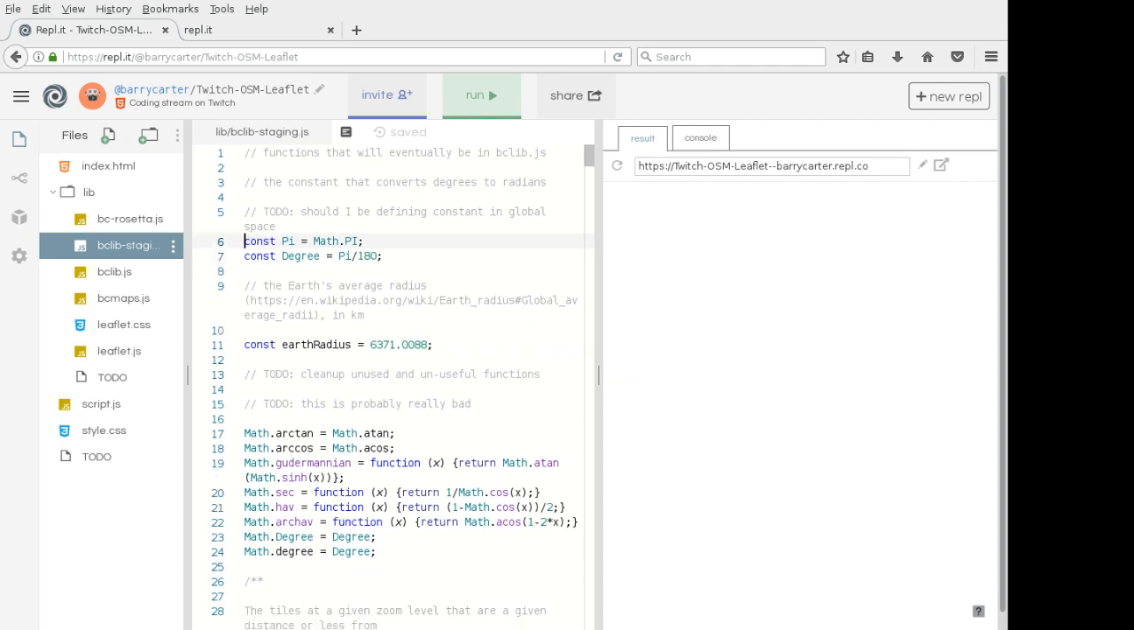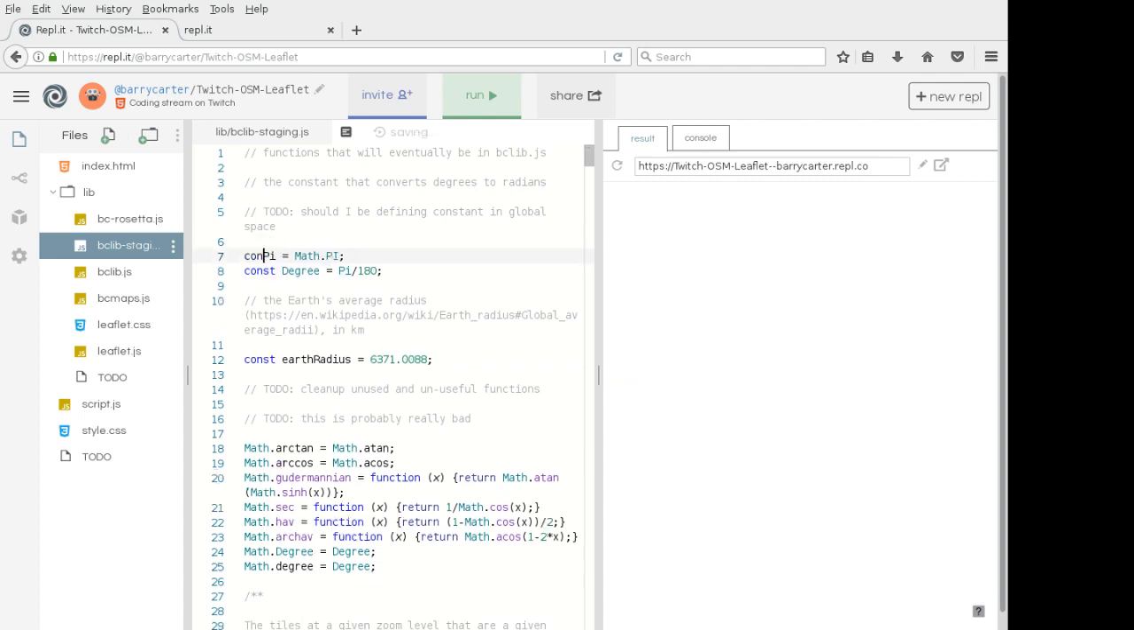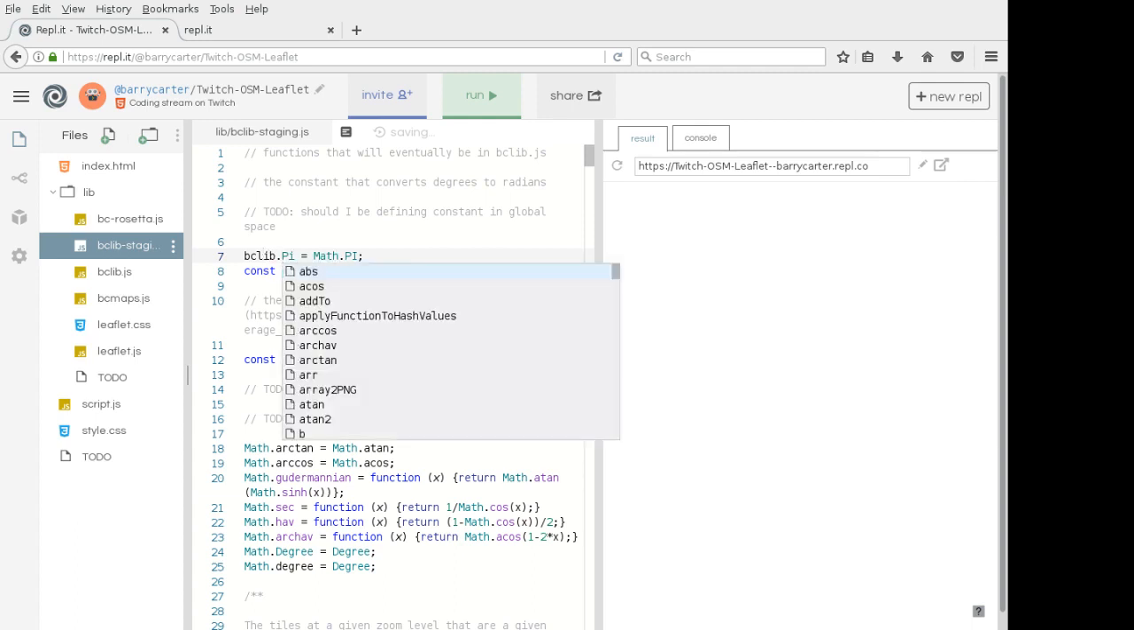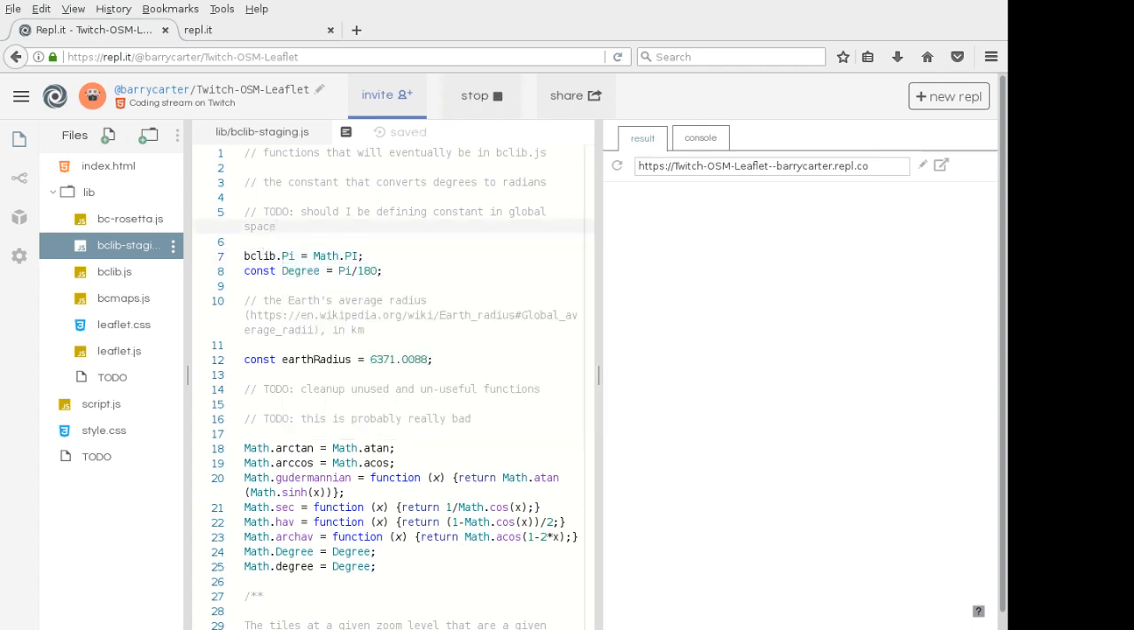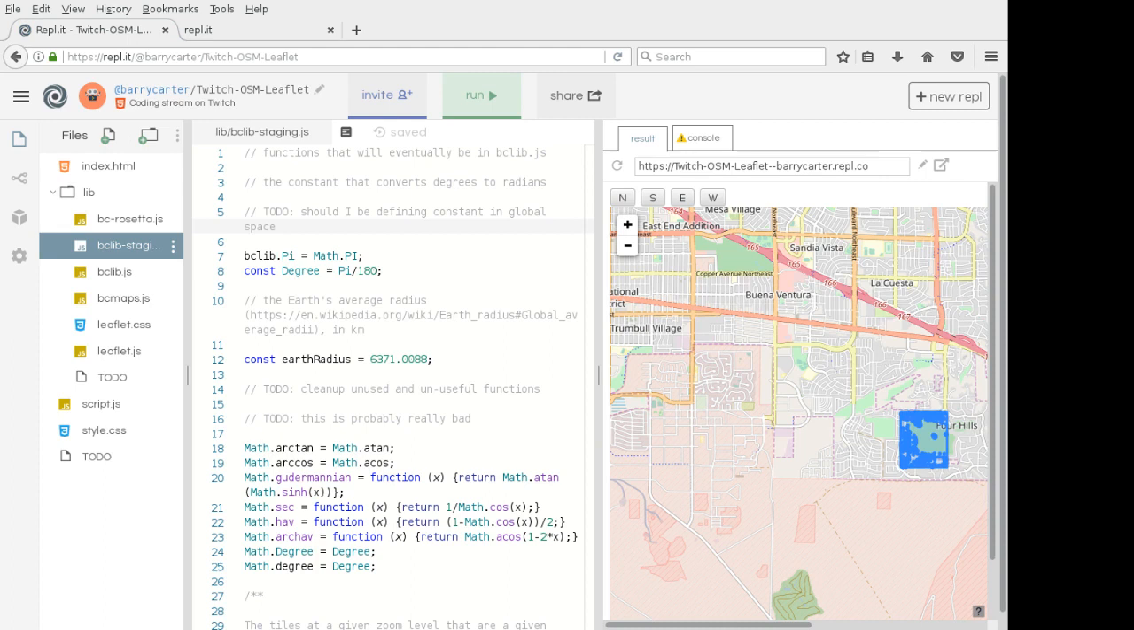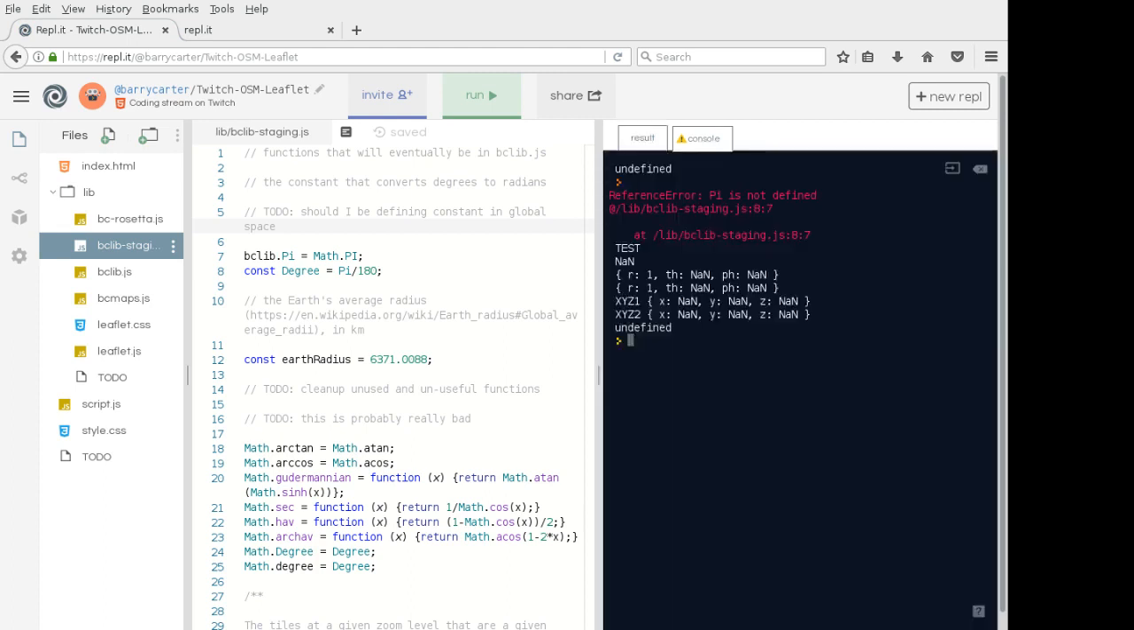Just like to break the rules. I want to see if I can define this. I'm pretty sure it's not going to let me do this because bclib isn't defined. But that's okay for right now. Pi is not defined. Okay, I think that is what I expected.